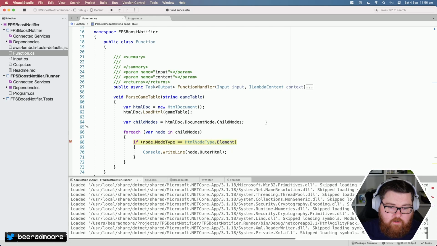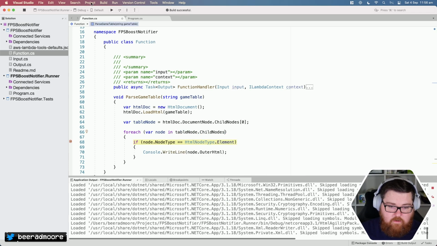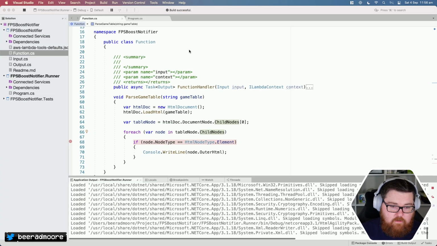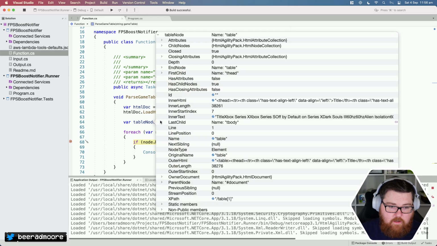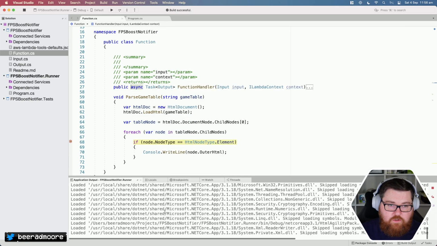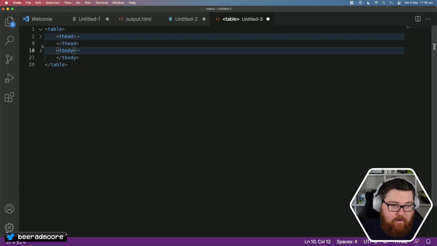So there was one child node, so what we want to do, we're going to call this a table node. Now if we run this again, how many child nodes does table node have? Should have 2. It has 2. And so if we go back to our HTML, these child nodes will be this one and this one.